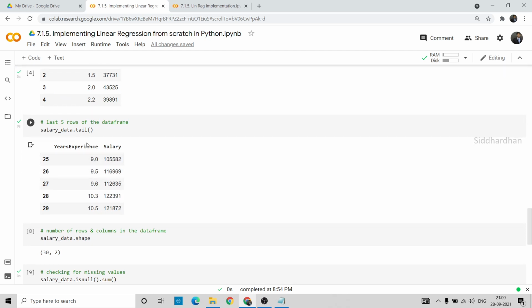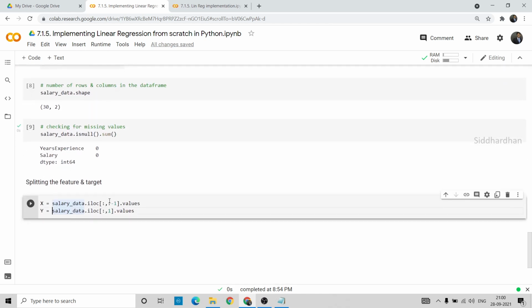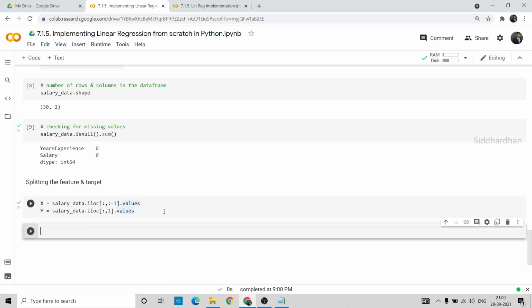So the first column is represented by 0 and the second column is represented by 1. As I told you earlier, in Python, numbering starts from 0 and not 1. So the first column has the value 0 and the second column has the value 1. So I'm mentioning the second column value as 1. So in X, we are taking all the years of experience values, and in Y, we are taking the target column, which is the salary column, and those values. So that's why I'm mentioning dot values. So this will split our data set into features and target, or the years of experience and salary.